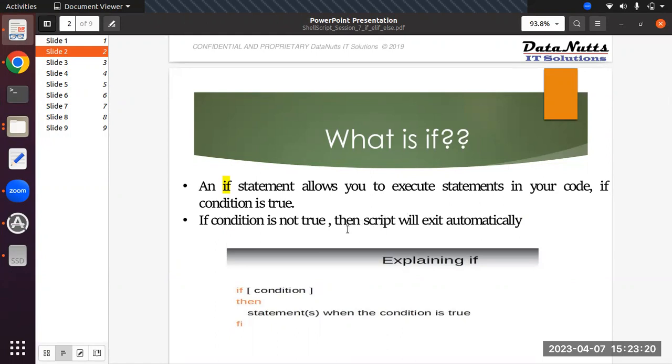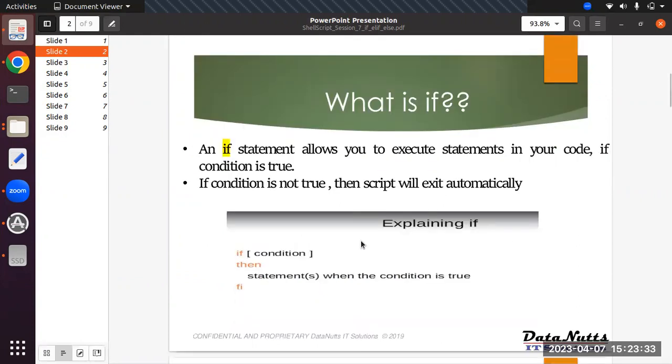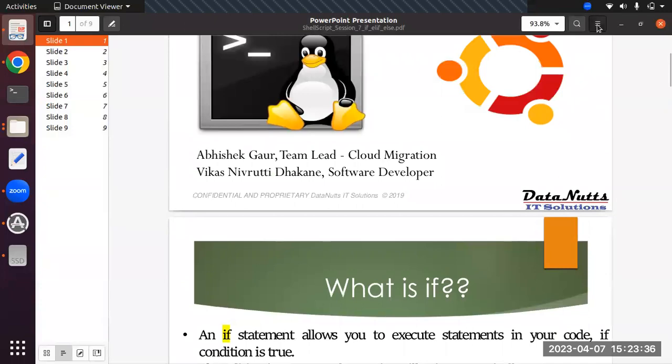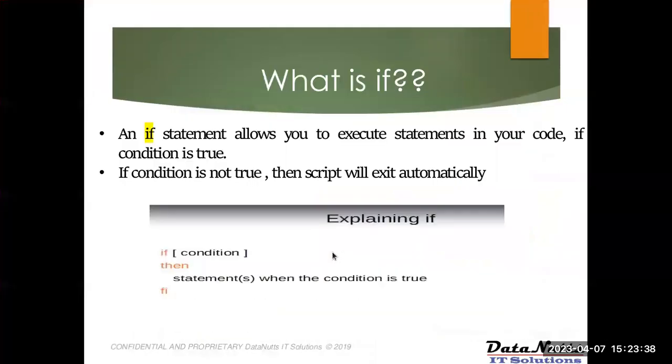So today we'll discuss what the if structure is, what the else structure is, what the if else structure is, as well as what the if elif else structure is. You can see this particular slide, that shows what if is. An if statement allows you to execute a statement in your code if the condition is true. If the condition is not true, then the script will exit automatically.